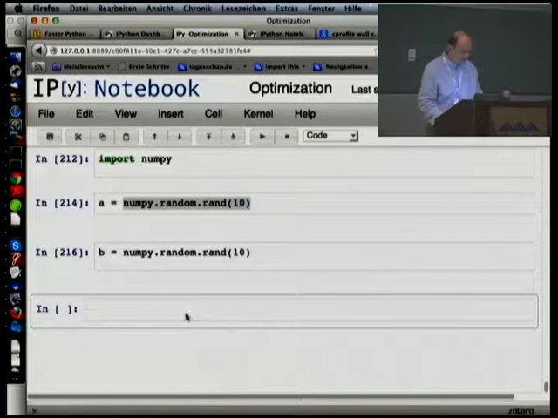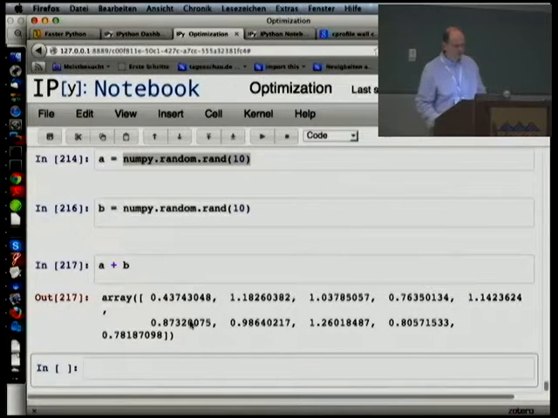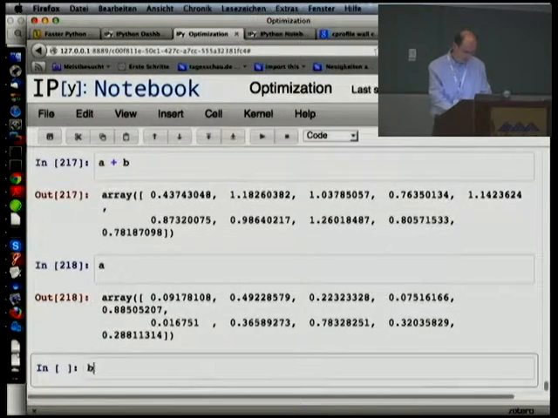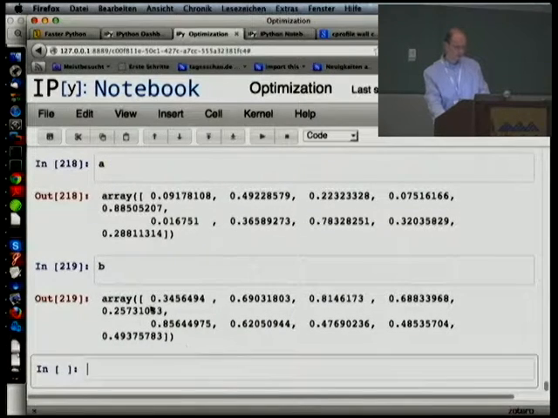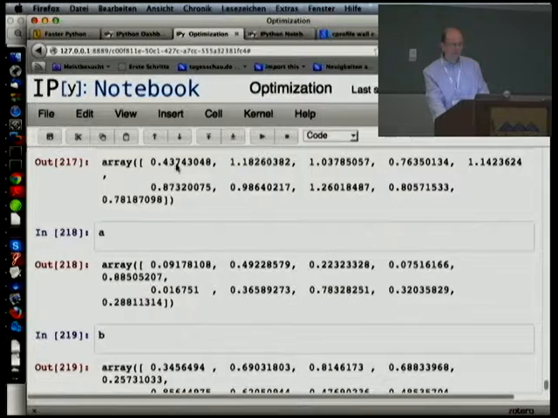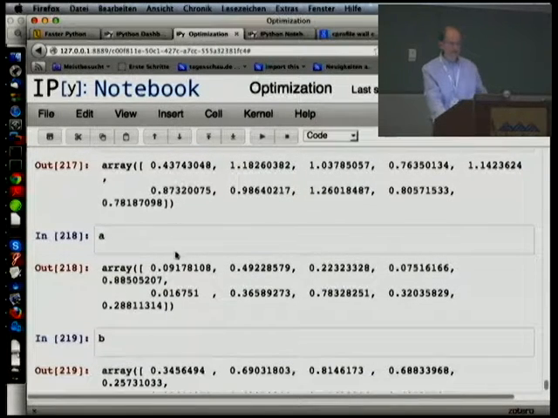Okay, random numbers, and now A and B are random numbers, and I can say A plus B and get a new array which is the sum of my original random numbers. A looks like this, and B looks like this. If you look at the first number, 0.34 and 0.09 gives you this 0.43. So that's element-wise addition. That's what we're doing all the time here.